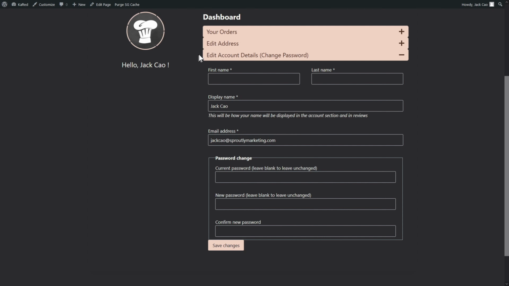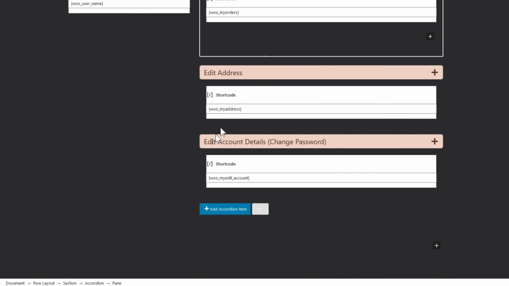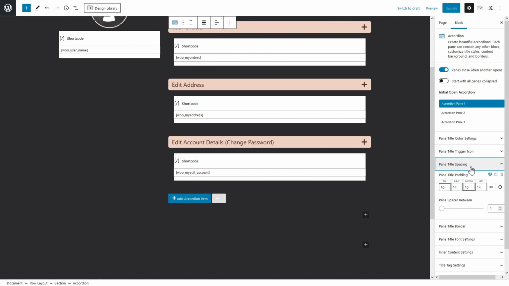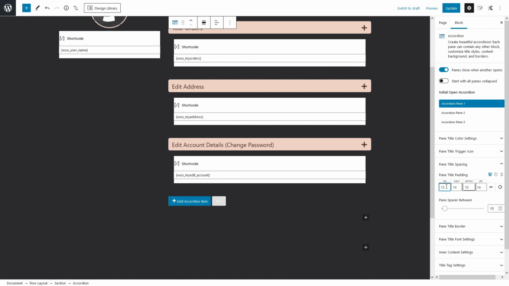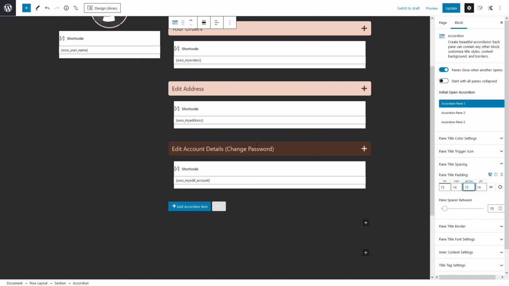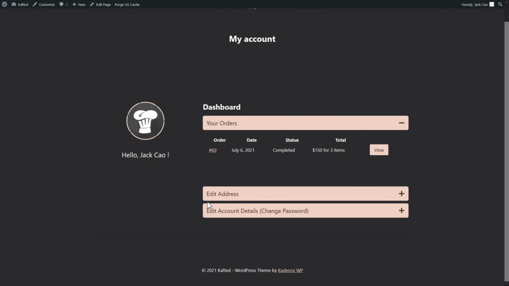Now let's put some gaps between this accordion pane. Let's go back to the WordPress dashboard. Let's select this accordion layer. Let's go to title spacing. And over here, we want to put maybe 10. And if we want to put some space in between the top border and the text, let's increase this number to maybe 15. And let's do this for the bottom padding as well. So now you can see some spacing between the text and the border. Let's update this, refresh, and this looks much better.